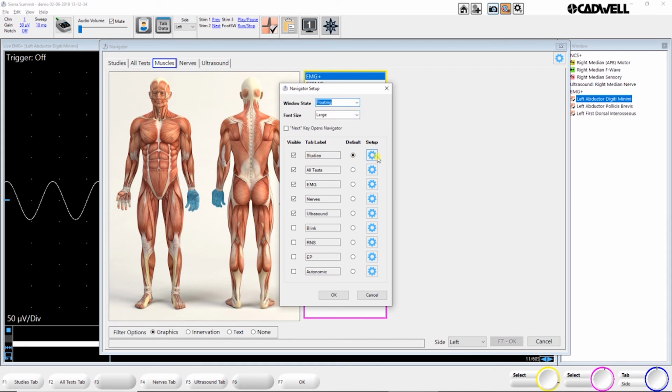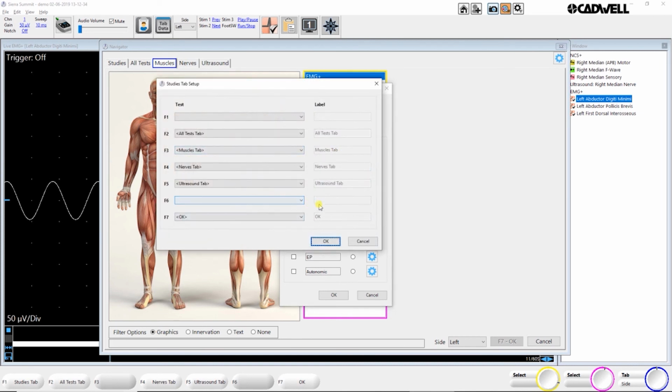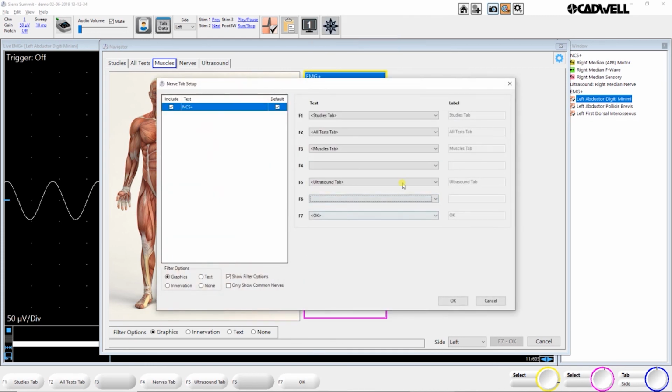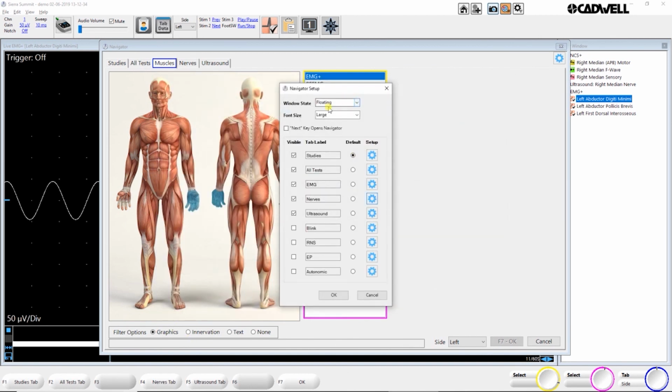In each tab, you have a cogwheel where you can set up that tab. So depending on what type of tab it is, it will give you some different functions. So for example, the Studies tab just gives you the ability to set up the F keys, so what the F keys do on the base unit when you're in that tab. Some of the other tabs like Muscles or Nerves tab gives you a few more options. You can set up the F keys, you can decide what type of graphics you want, decide whether you want to only show the common nerves, so have the common checkbox automatically checked, and whether you want to see these filter options in the Navigator itself. So there's quite a bit you can do with it.